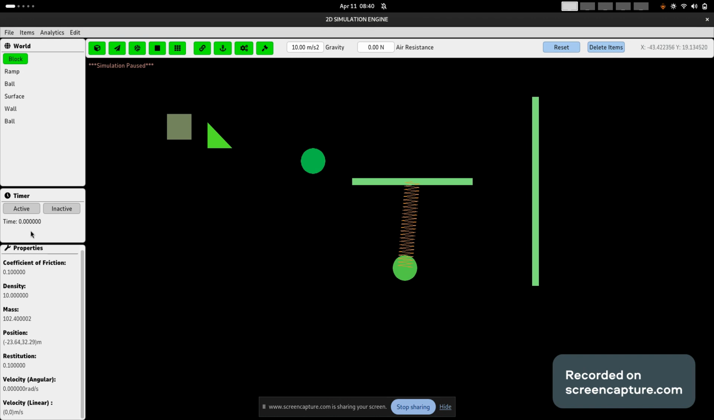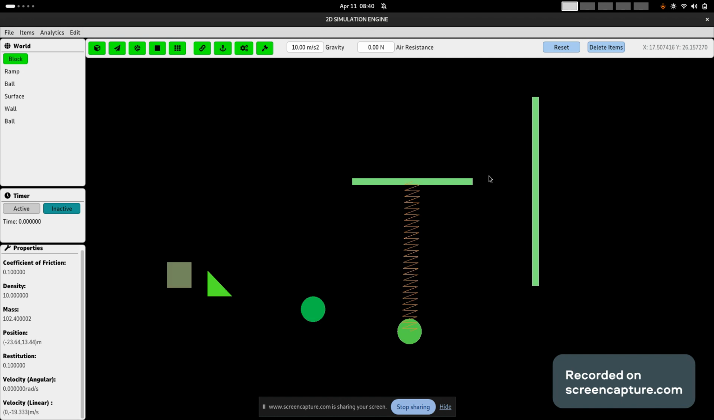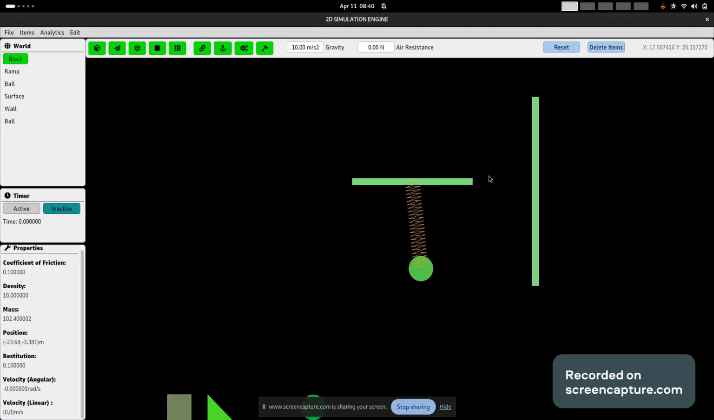We have a timer agent that measures the simulation time, and we can tweak the gravity of this entire system. Currently, we have 10 meters per second squared. We have reset and delete functionalities as well. So once we press enter, you can see the dynamic bodies respond to the physical properties such as gravity and coefficient of friction.